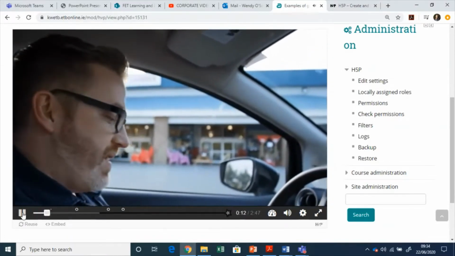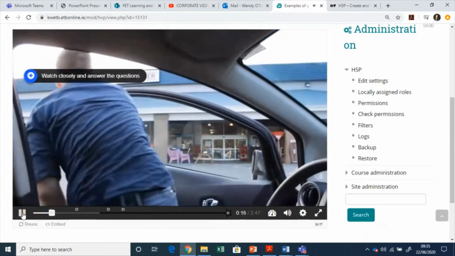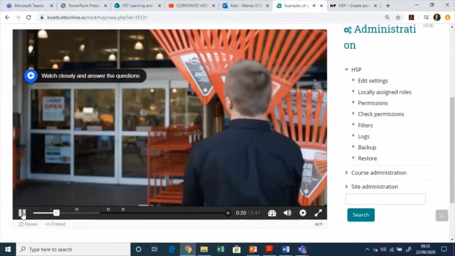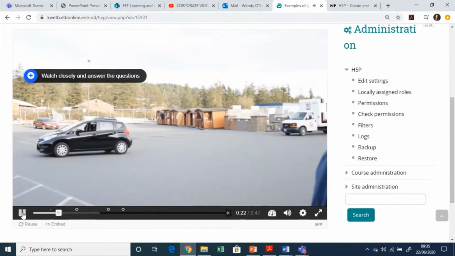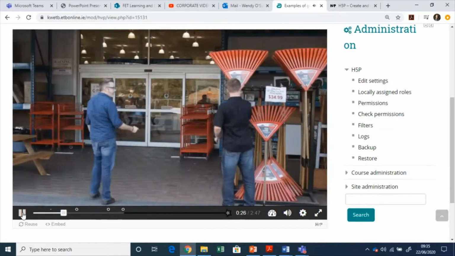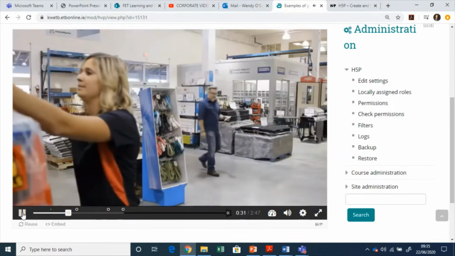Okay, last stop of the day. Pipe adhesive and deck stain. Watch closely and answer questions. Hey, how's it going?